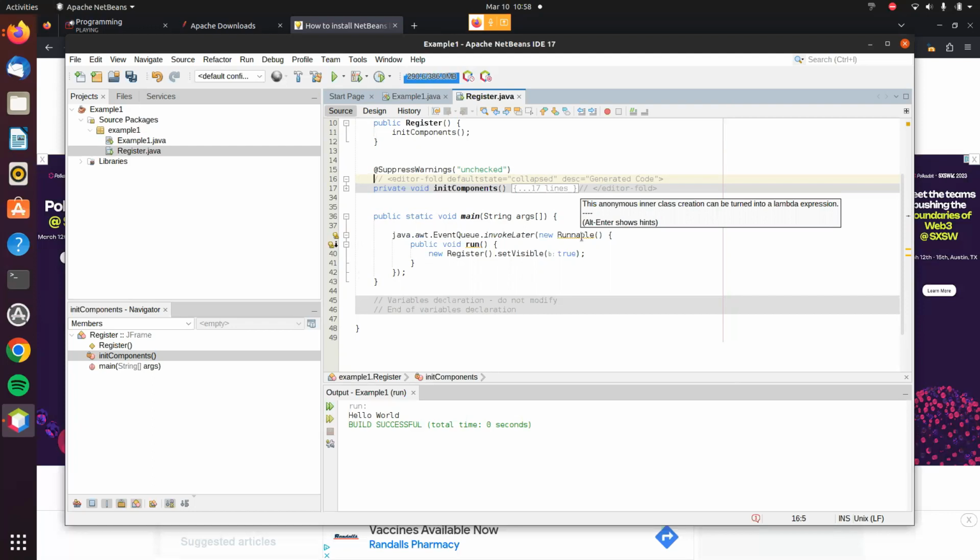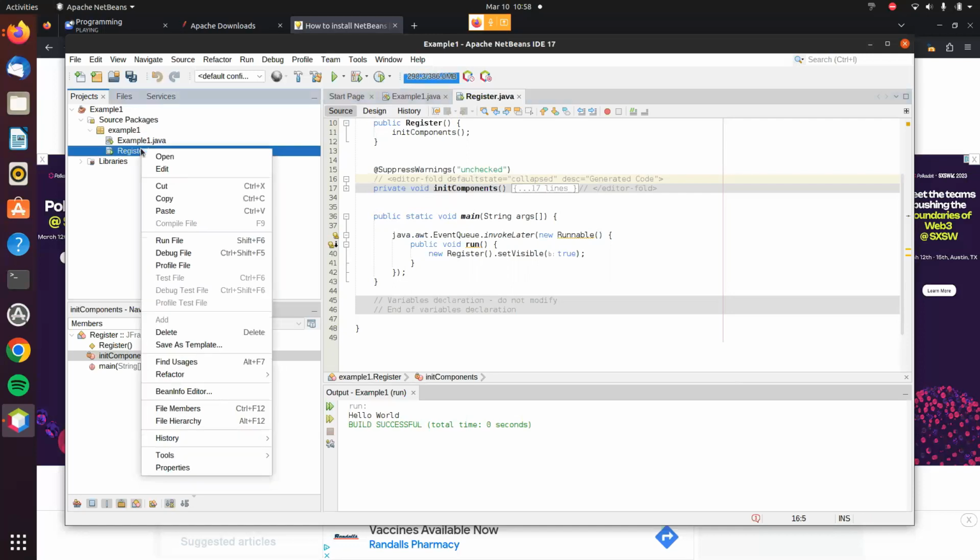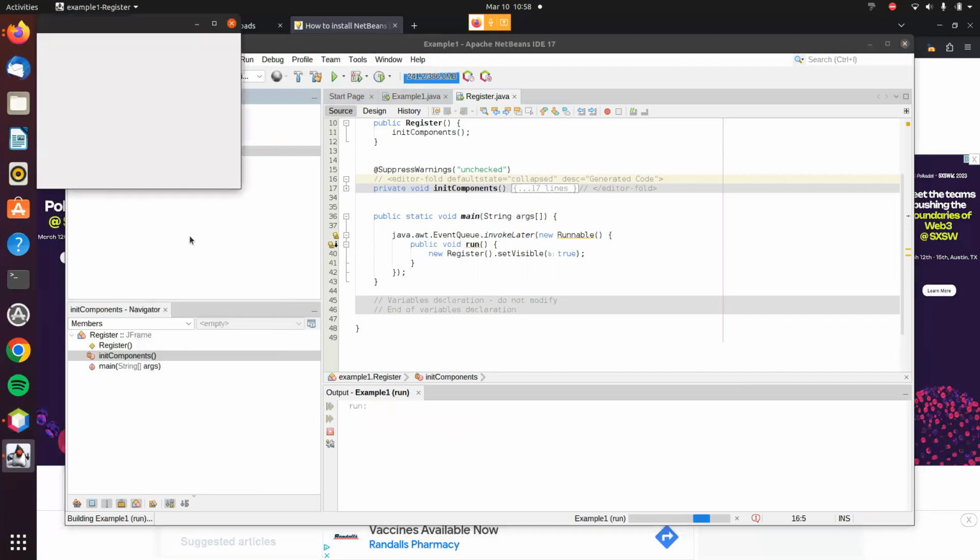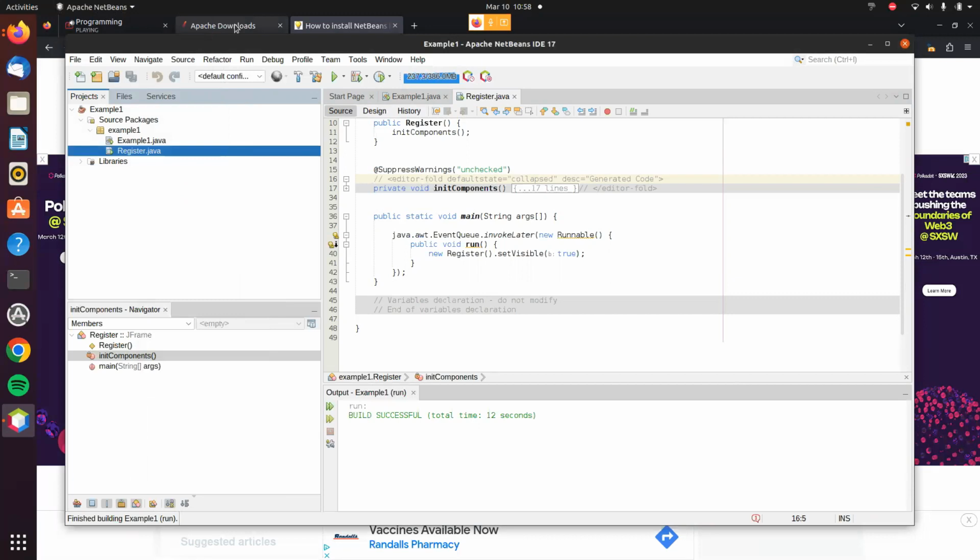Okay, can you right click on the Register.java file which is in the left side and just run the file? Right click on the Java file in the left pane. There you can right click and you can run file. When you run the file, you can see the window. The only thing that is working is the close button. So you can click on the close button and close it. That is the only thing that you can do for the moment. Okay, done.